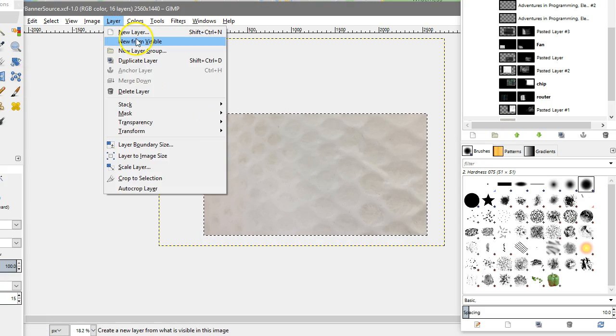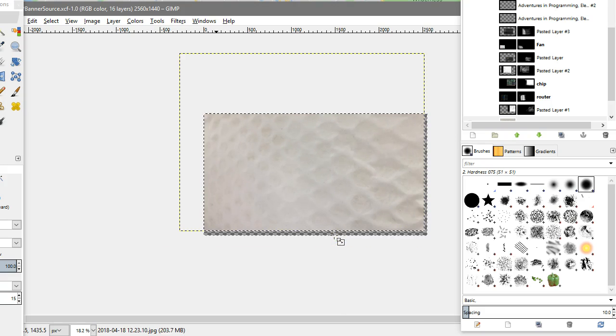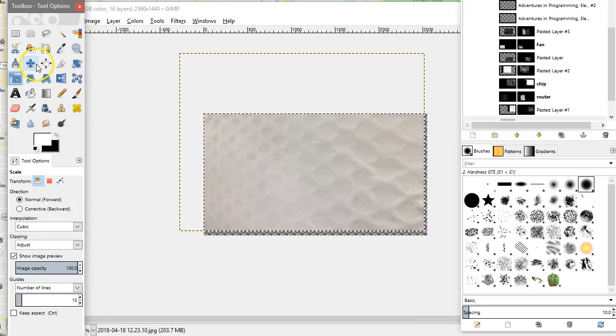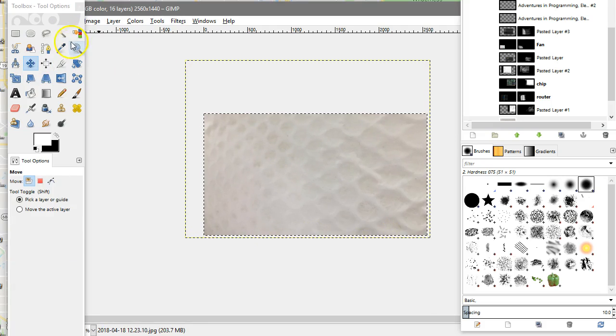So maybe I can do Layer and then Scale Layer. I guess this is the way I need to do it. So let's say the width, let's go down to say 2800 and keep it the same. So there you go. That's one way to do it. I'm sure there's other ways to do it. This isn't an entire tutorial on how to use every feature of GIMP, but it should get you kind of close anyway if this is something that we do.